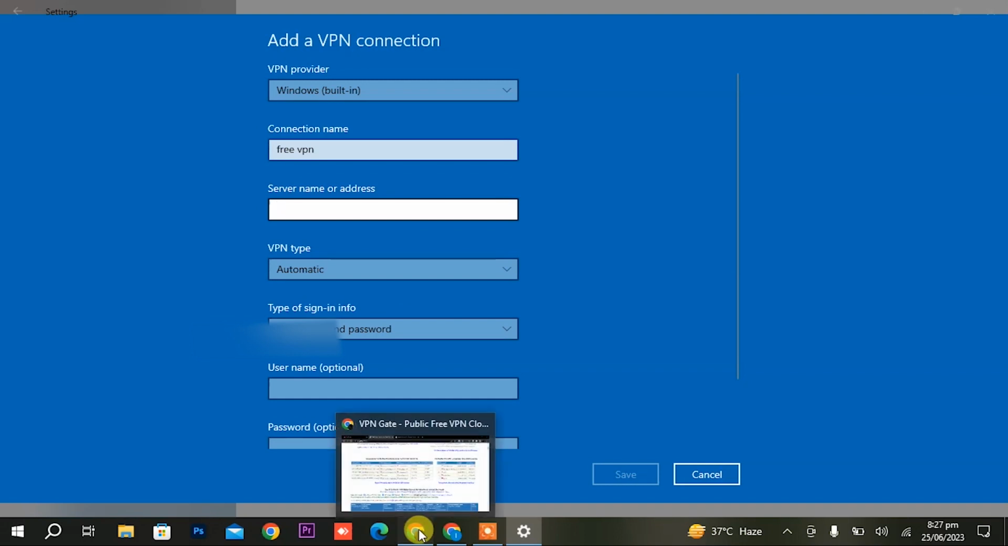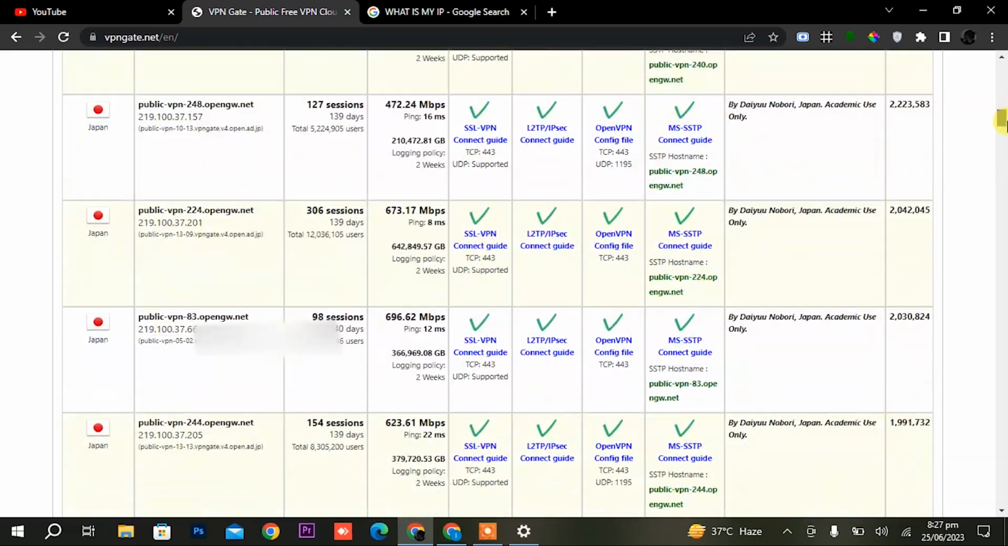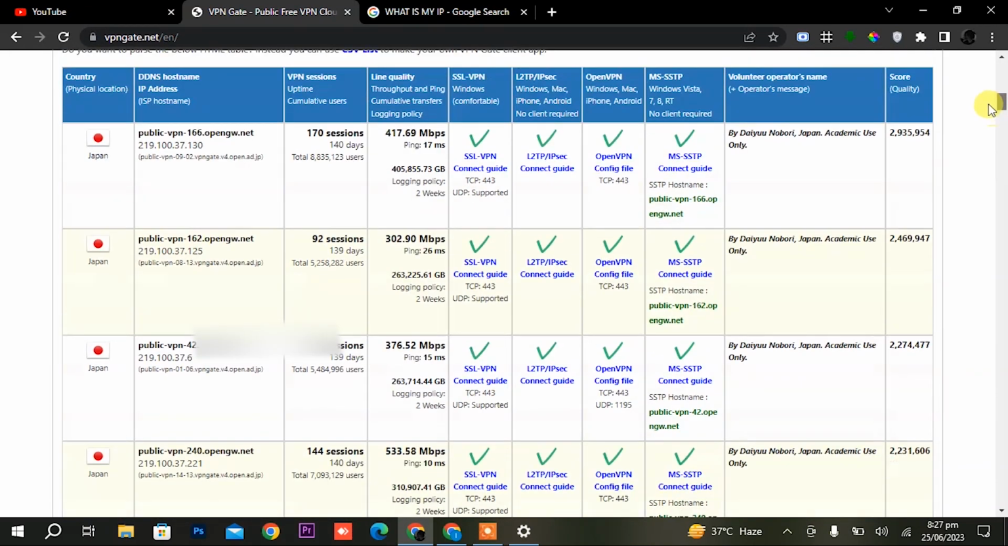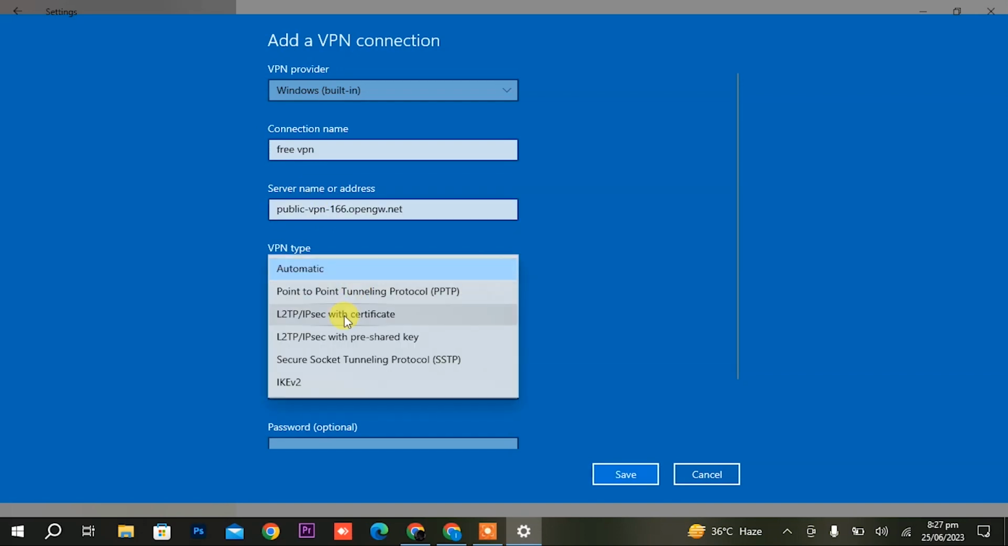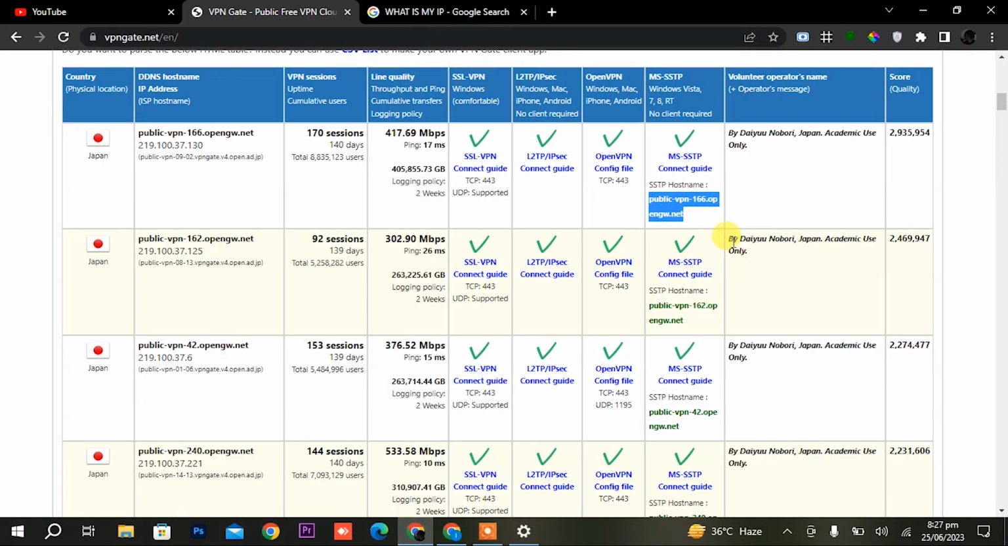And the server name or address will be provided by the website. You can copy it from there, just like I am copying. There it is. Any server you can select. Just copy this address and paste it there. And the VPN type will be SSTP, as it is mentioned on the website. I will show you. There it is. It is also mentioned above.